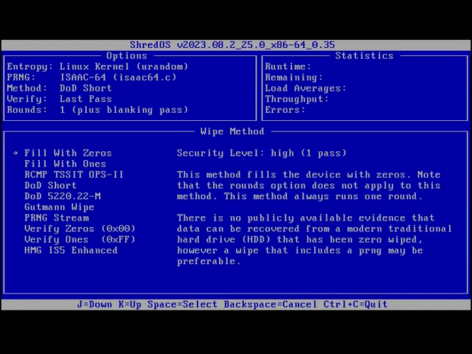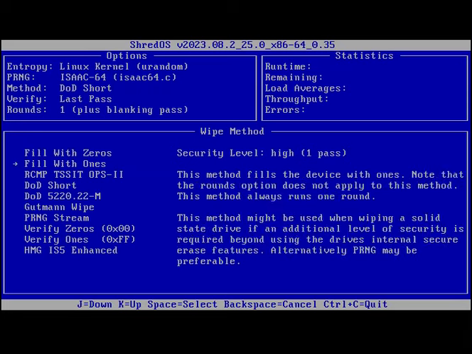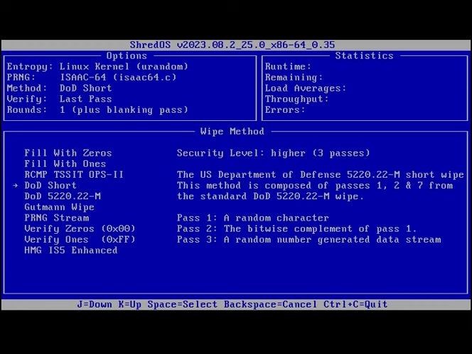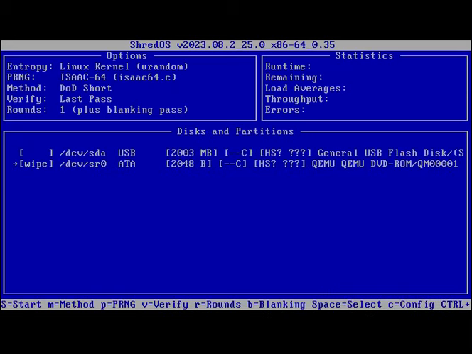I can't really explain how all the different methods work, but usually the default is going to be decently secure, enough to wipe the disk securely. But I'm going to get out of this menu, so I just choose the backspace key to go back to where I was. I can choose V to verify, R to specify the number of times it goes through the whole process of wiping the disk.